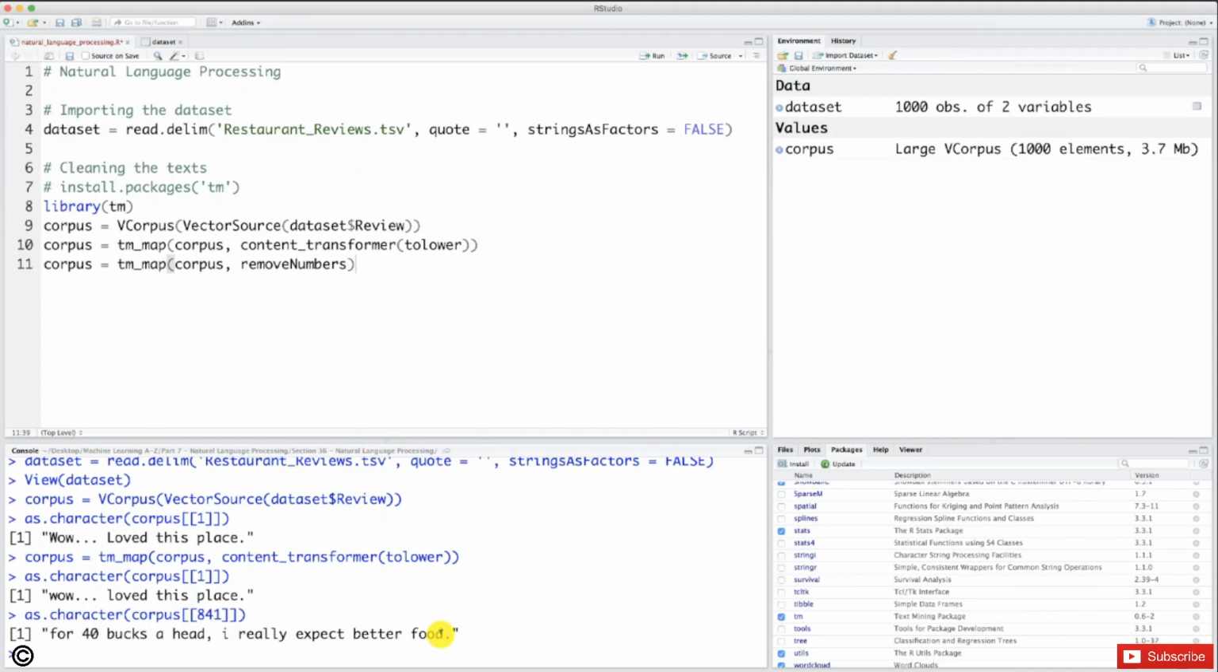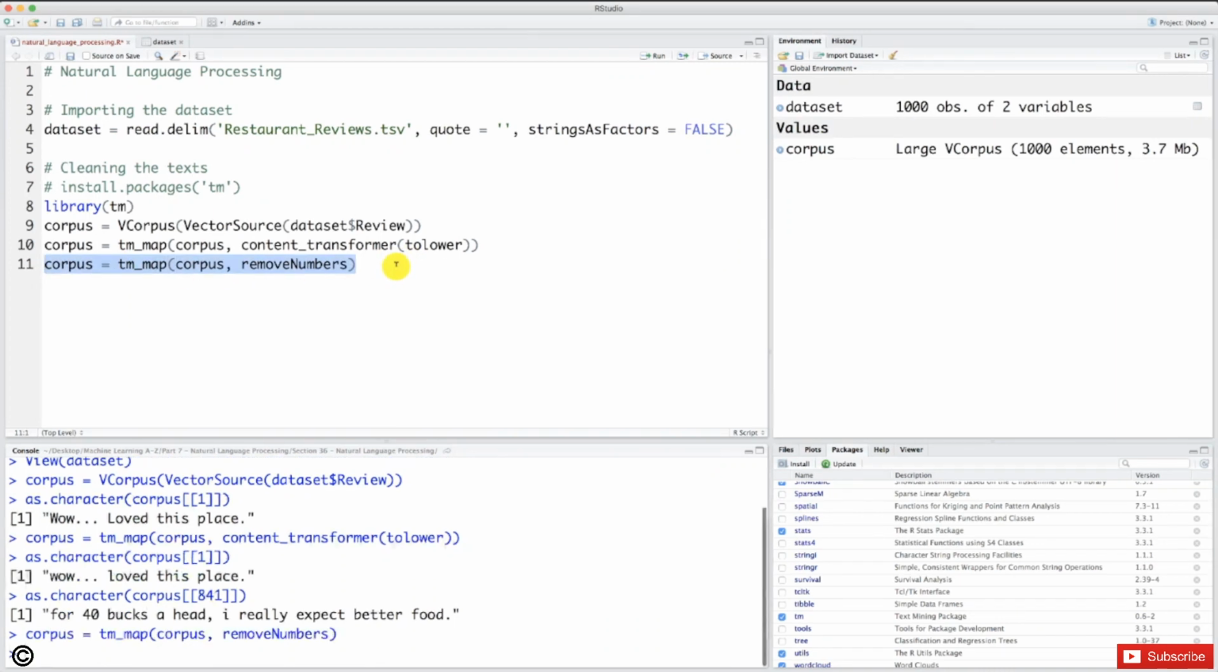So that's a negative review, and what should be highlighted in this review is this number 40 here, which we want to see if it's going to be removed once we apply this removeNumbers function to the reviews of the corpus, so that all the numbers in the reviews can be removed thanks to the tm_map function. So let's check it out. We will select this line and execute.